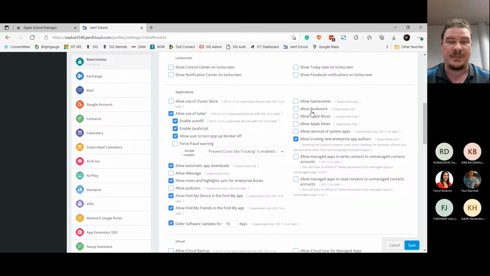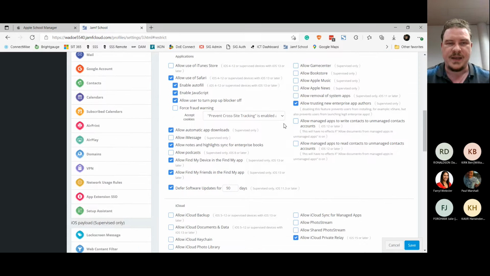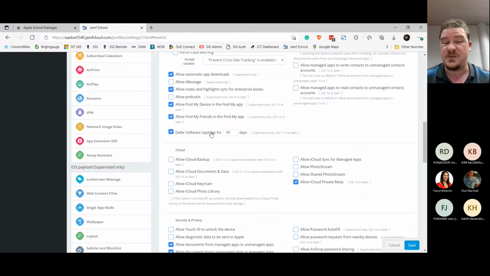If they want what applications are available or what can be used, turning off the Game Center and bookstore, music, news, it's all fairly standard. Autofill is sometimes a nice one to turn off if they're shared iPads for student passwords or if they kind of share resources. Deferring software updates for 90 days means you'll usually bypass all the buggy releases of Apple software, which is occasionally a problem.